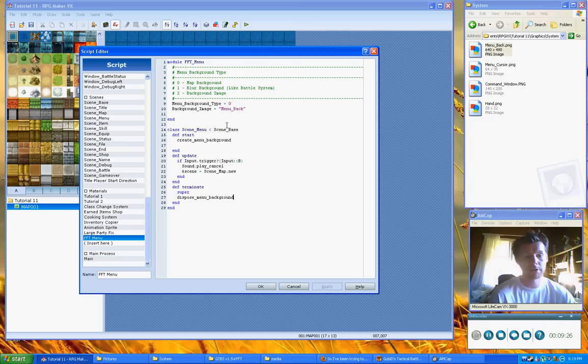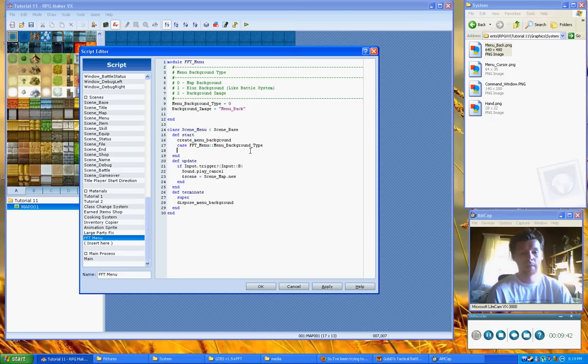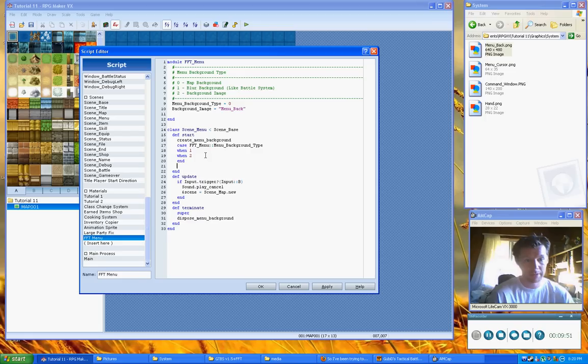So let's go through and create our alternate types. So here we can say if FFT menu, and we are going to say menu background type. You know what, let's do a case off of that. Okay, so when it is 1, for the blur background method, and when it is 2, the replace background method, then we'll go through and replace the background with the appropriate background.